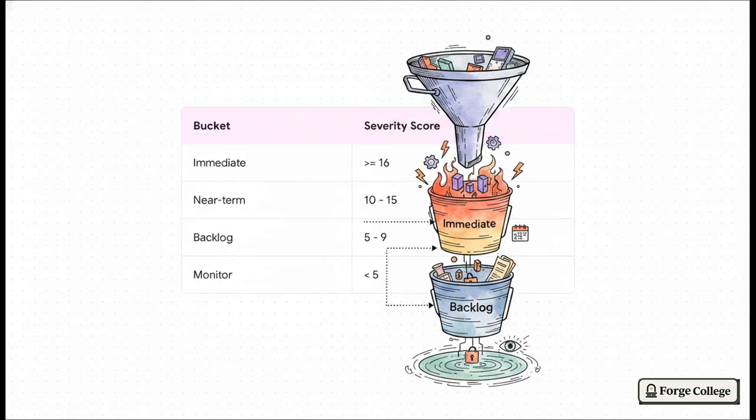Once you have your scores, they neatly drop into these mitigation buckets. Anything scoring 16 or above, immediate. That goes into your active sprint right now. 10 to 15 is near term. 5 to 9 hits the backlog, and anything under 5, you just monitor.